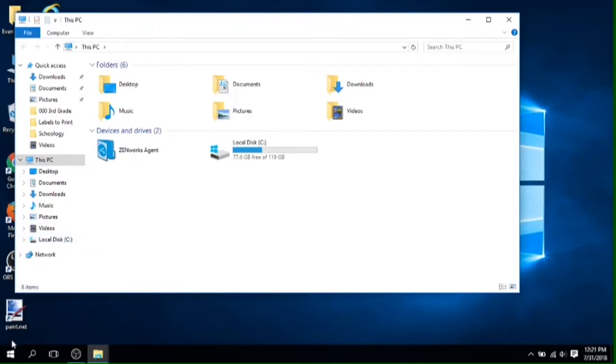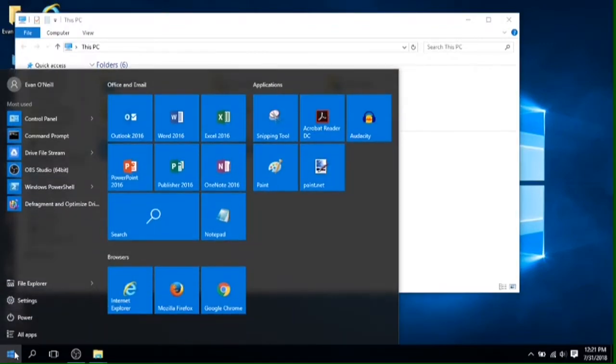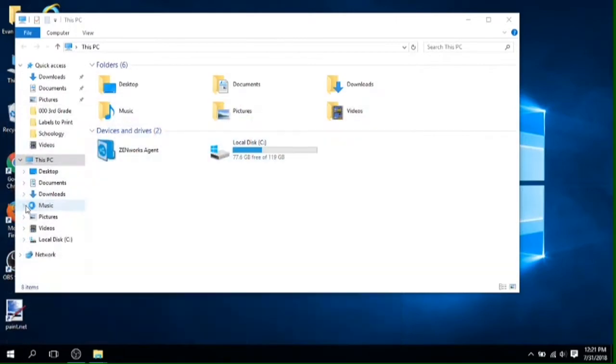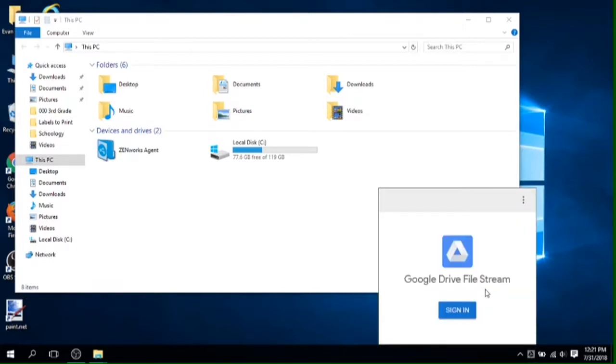So if I go down to the Windows button in the bottom corner, tap on here, and I'm going to go to All Apps. So I want to open up Drive File Stream. When I open this up, it's going to say it is running, and I'm going to go down here. If I click on it down here in the bottom, I'm going to click the little icon, it sort of looks like a recycling symbol, and then click Sign In.